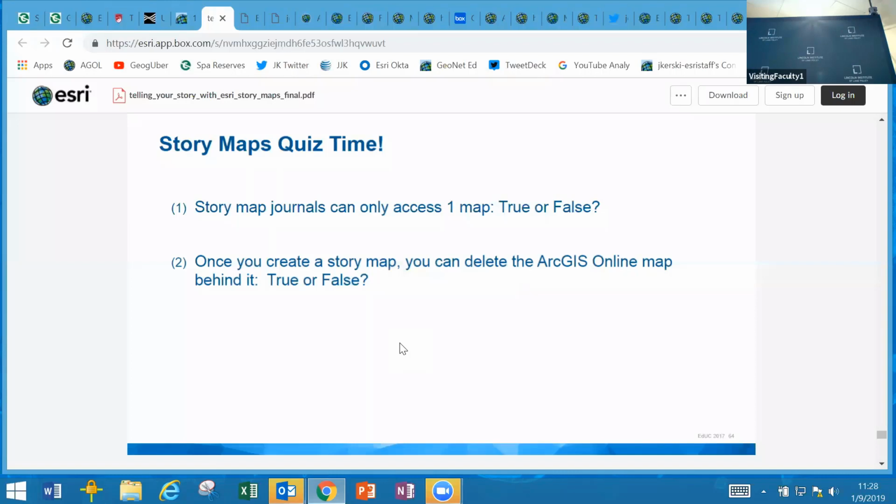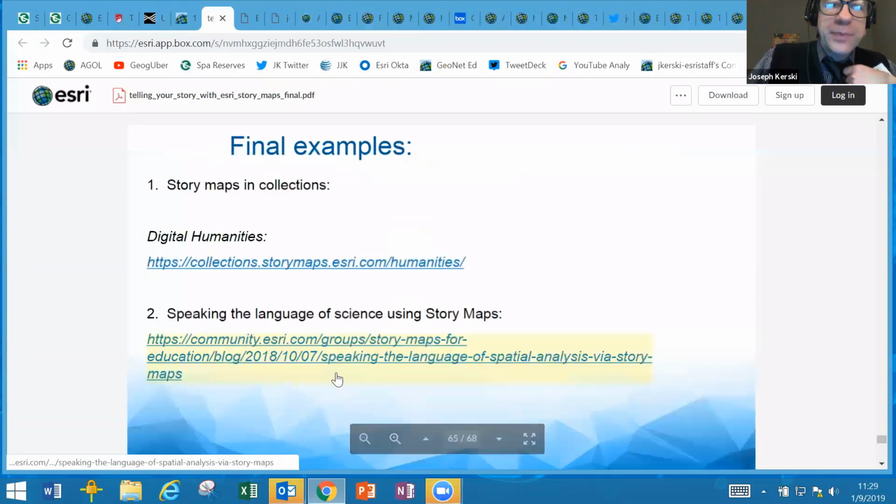Once you create a story map, you can delete the ArcGIS Online map behind it, true or false? False. Yeah, I kind of worded that a little bit tricky. It wasn't intentional, but you can delete it. It's physically possible, but you should not delete it. You can go into ArcGIS Online and completely delete that, but then when you open your story map, it's going to say, where's your underlying map? So you're going to have broken links appear. So you should not delete the ArcGIS Online map.